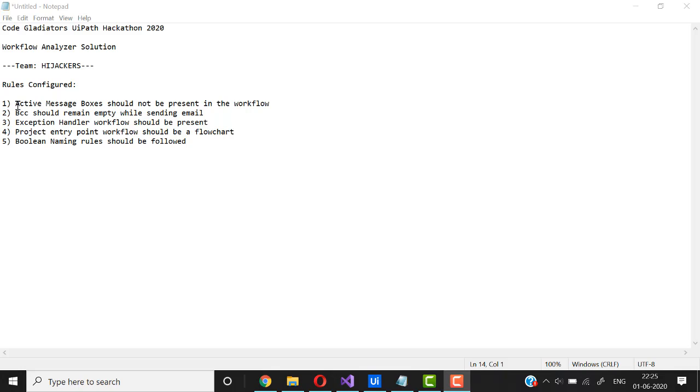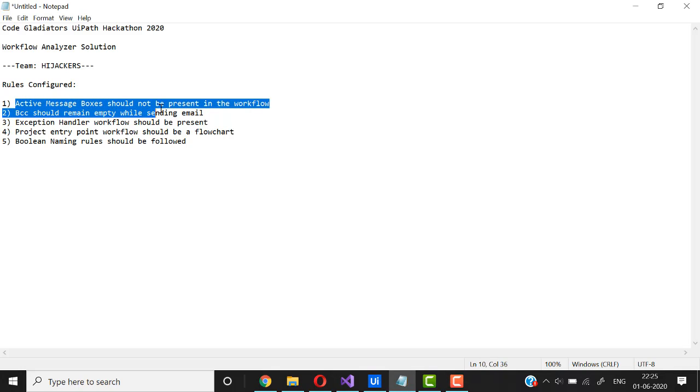As you can see, the first rule on the screen says that active message boxes should not be present in the workflow. I'll start with why this rule is required. As UiPath developers, we like to debug our code using message boxes. Whenever we are not able to find some variable values, we use message boxes. But at the time of deployment, a developer may forget to delete message boxes placed somewhere in the deeper nested Ifs or Elses. So this rule will help us locate those message boxes.